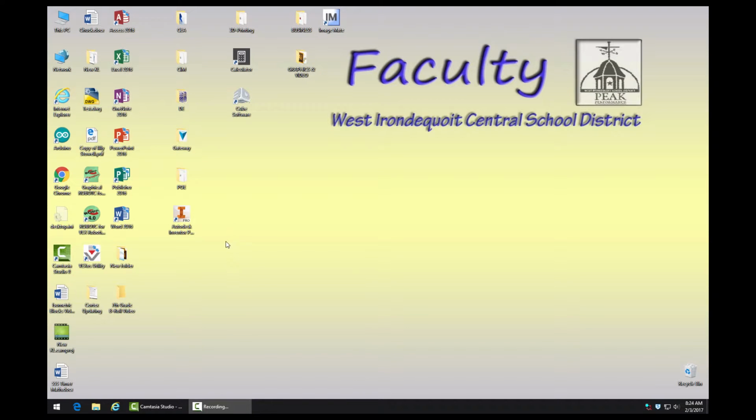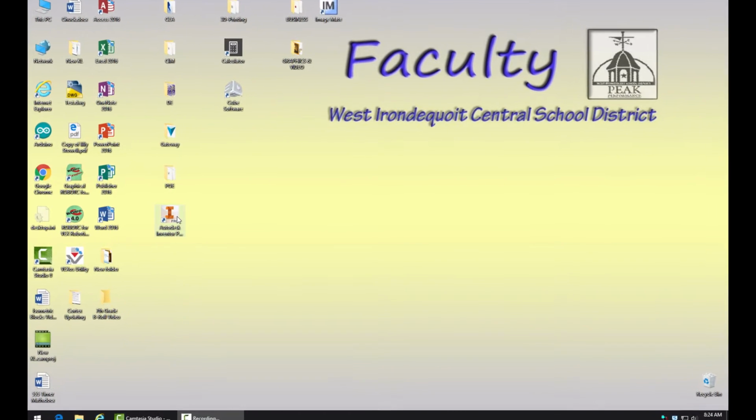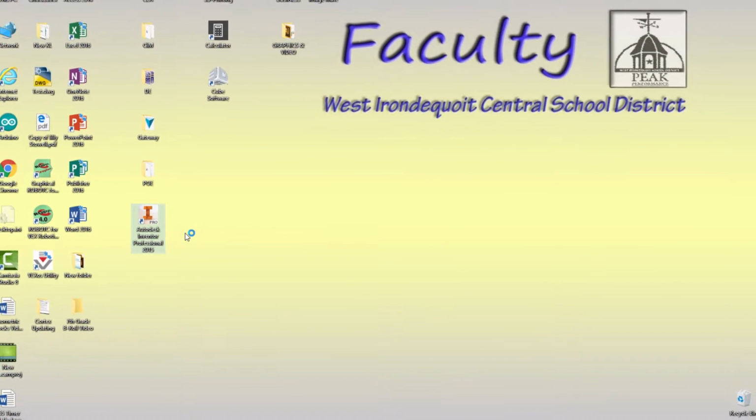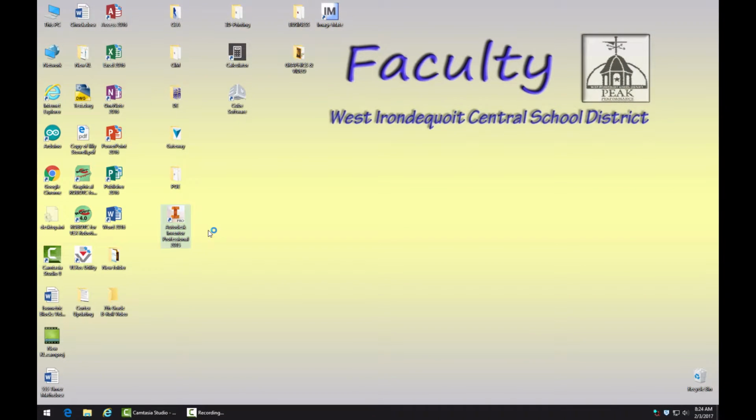Okay, at this point I'm showing you my desktop, and I'm pointing to the Autodesk Inventor icon. It's got the large capital I on it in gold. I've double clicked that and I'm going to wait. I don't want to double click it again because it will launch a second application. This software uses a lot of your computer memory, so we want to make sure that we only click it one time, and we're going to wait.